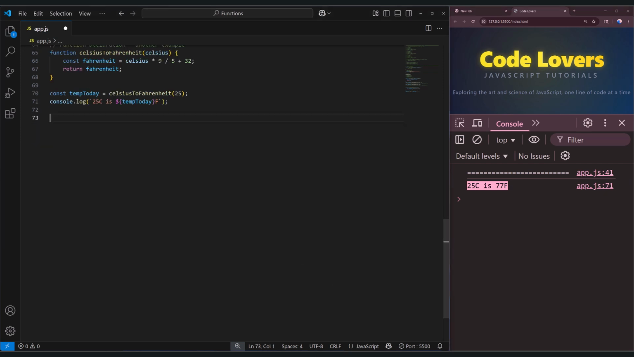Now let me show you another way called a function expression. With an expression, we write a function without a name and assign it to a variable. That's right, in JavaScript, functions are just values. Like numbers or strings, you can store them in variables, pass them around. It's very powerful. So let's create the same converter, but this time using a function expression.